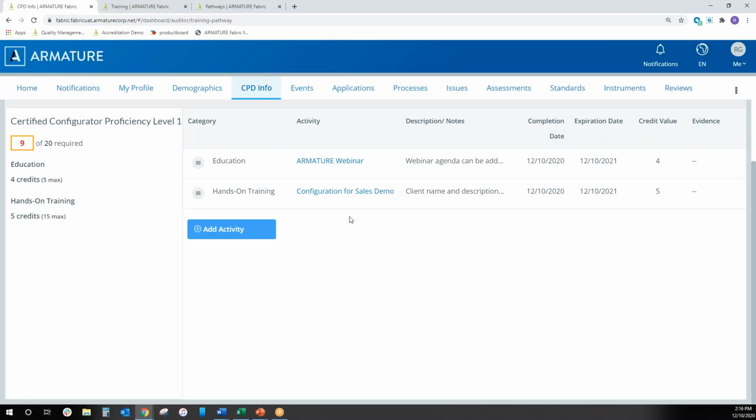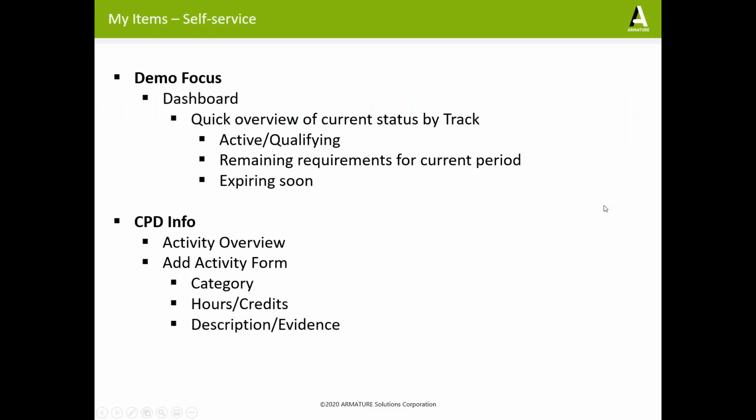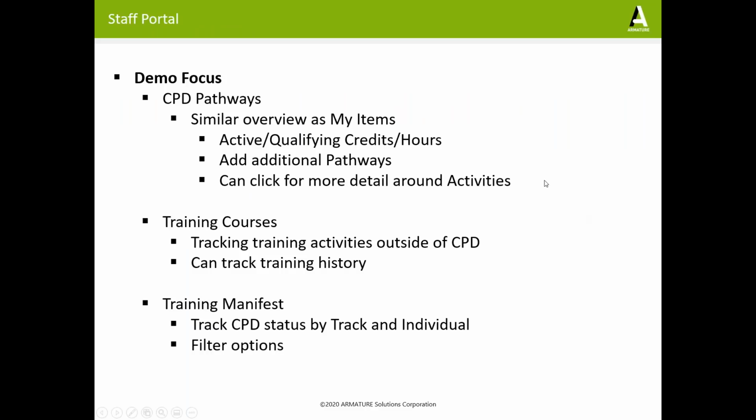So I'm going to go ahead and go back to, so now that we've looked at it from an end user perspective, we've seen the overview of how many credits I've submitted so far. We've seen, in a little bit more detail, and also being able to add activity. I want to switch over to what a staff user would potentially see. So I'm going to go back to our presentation really quickly.